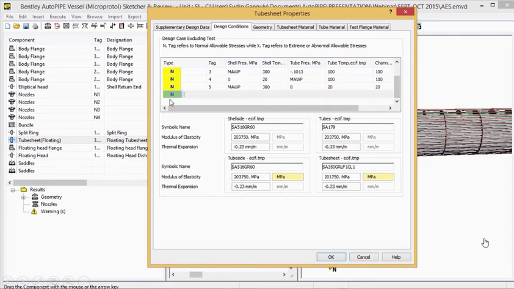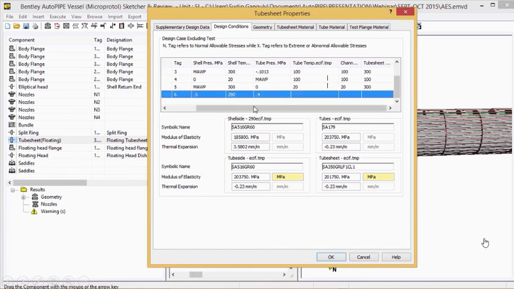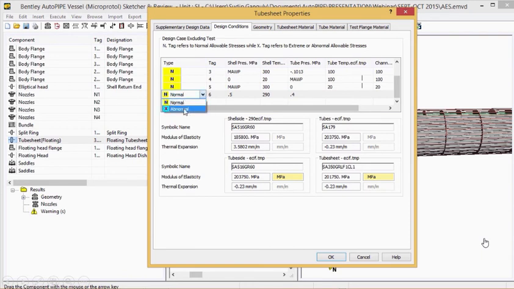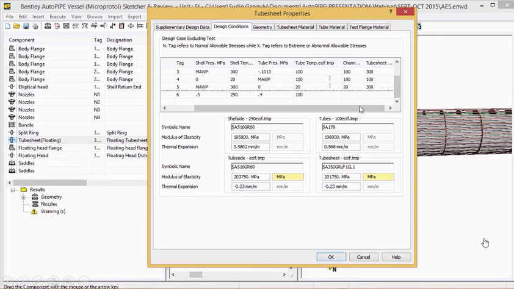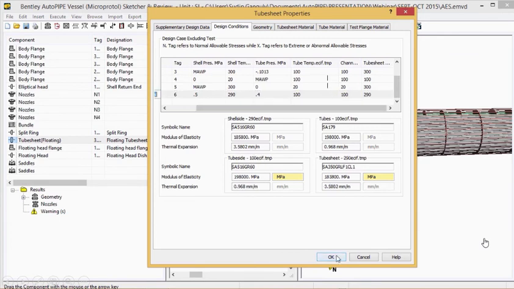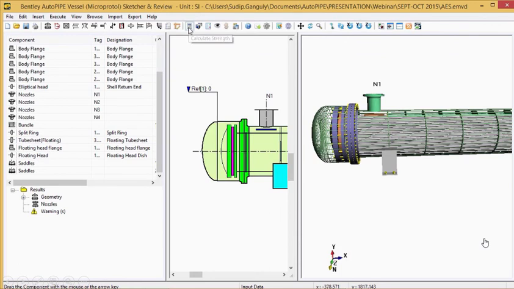You can create additional design cases, as many as you want. So I'll create another design case with 0.5 megapascal shell side pressure, 290 C temperature, maybe 0.4 megapascal tube pressure, and I'll say this is an abnormal case, so you can select abnormal from the type. The channel, tube sheet temperatures, and then recalculate.